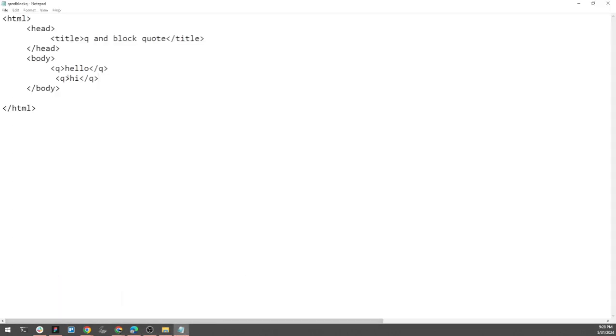But if I make one of them a block element, which is P, P is a block element.